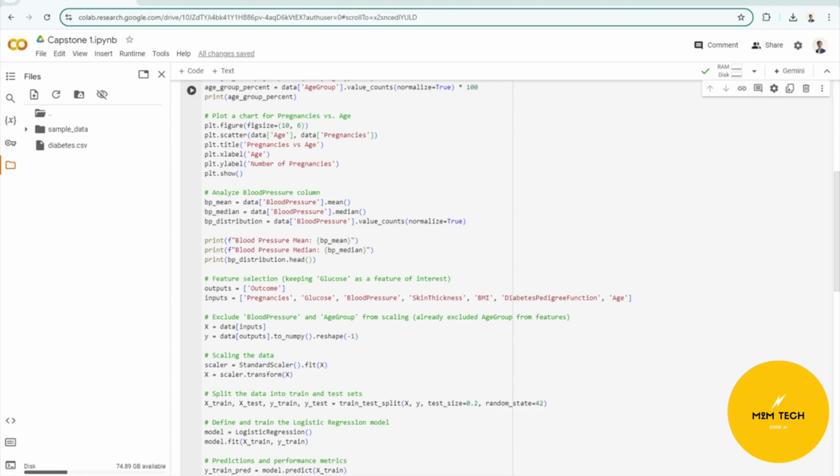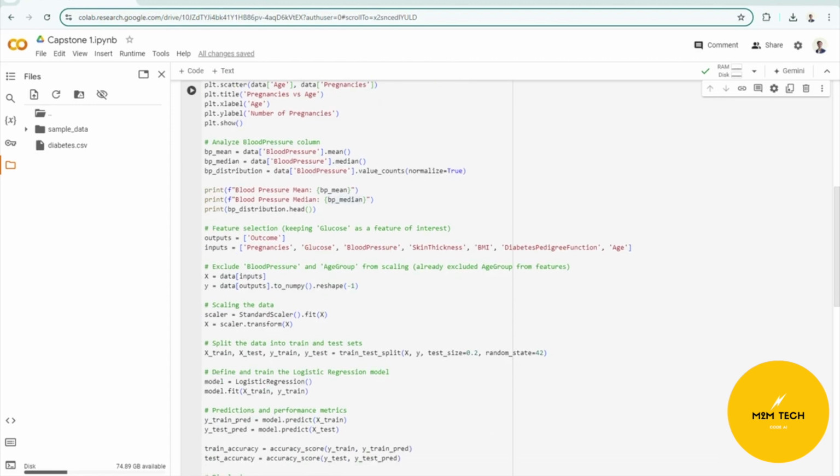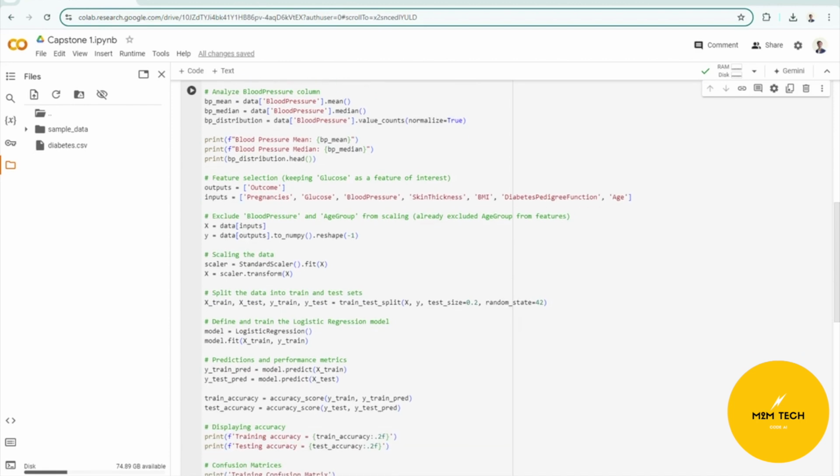And when it comes to splitting the data, we split the data into training and testing sets. The training set is used to train the model, while the test set evaluates its performance. The split allows us to assess how well the model generalizes to new and unseen data.